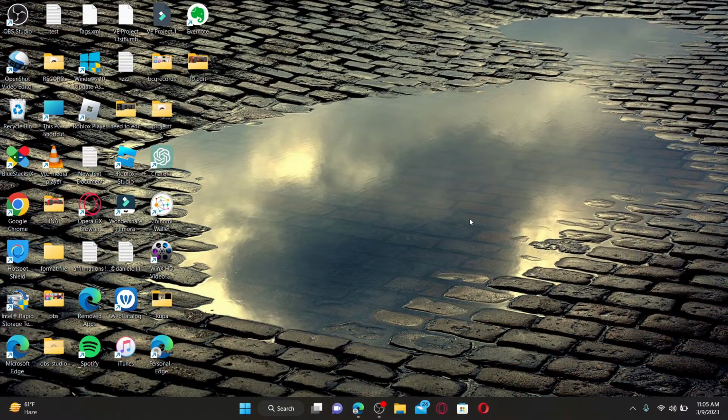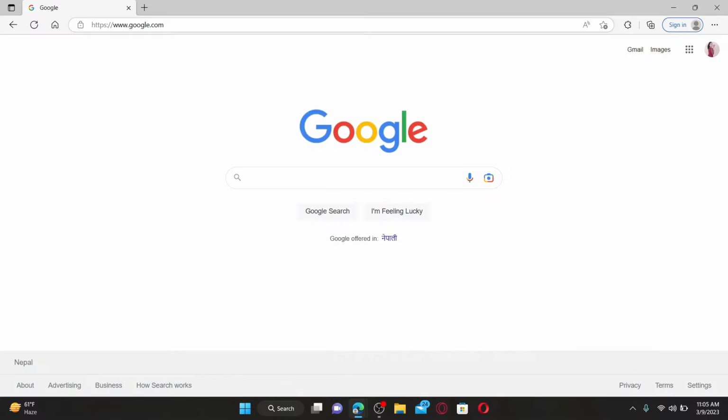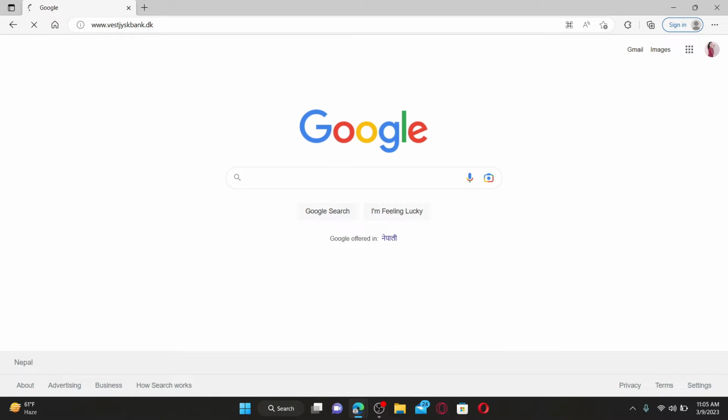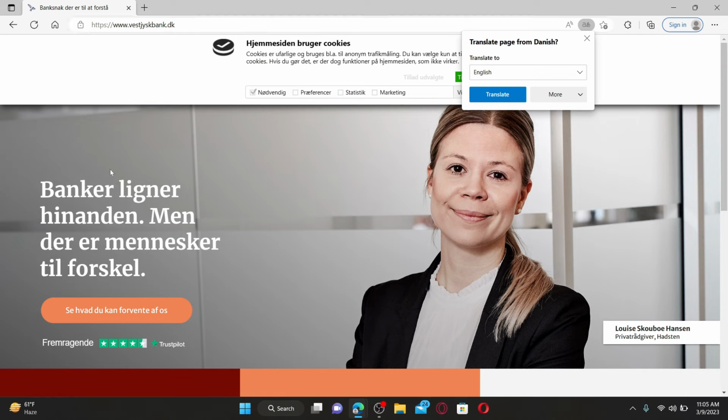To log in and access your Vestjysk online banking account, go and open up a web browser first. In the URL box, type in the URL for Vestjysk by typing in www.vestjyskbank.dk and press enter on your keyboard. Soon after you do that, you'll end up on the official web page for Vestjysk.